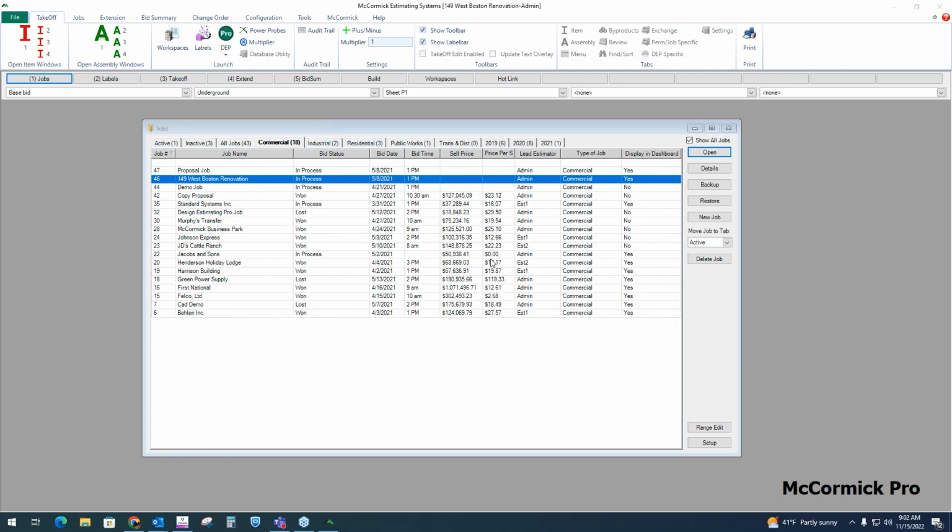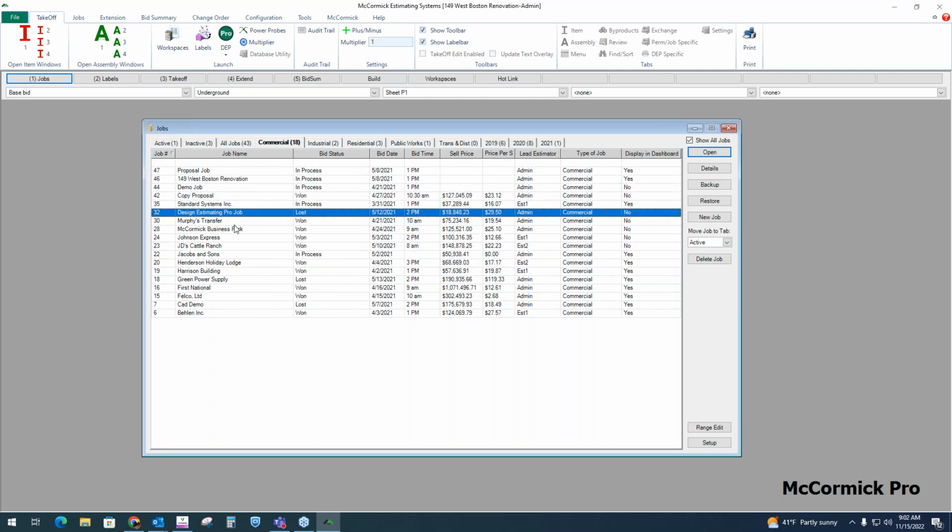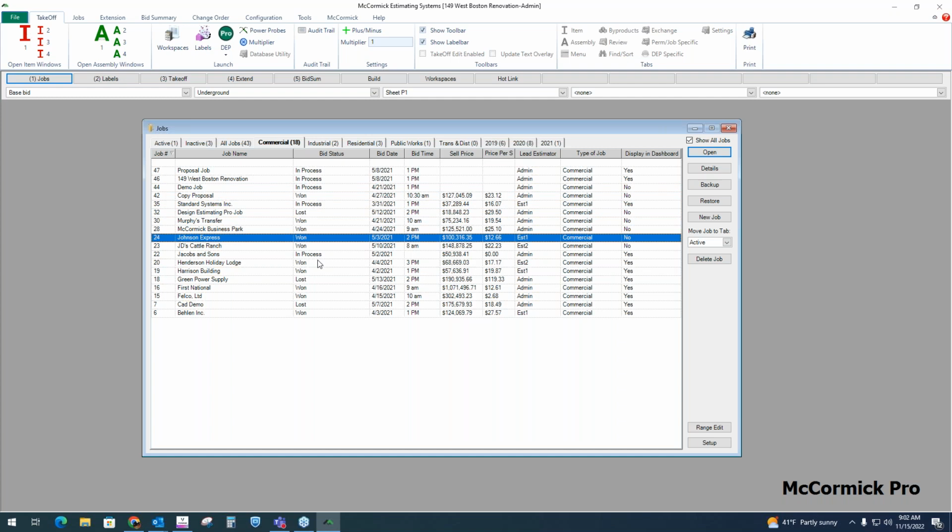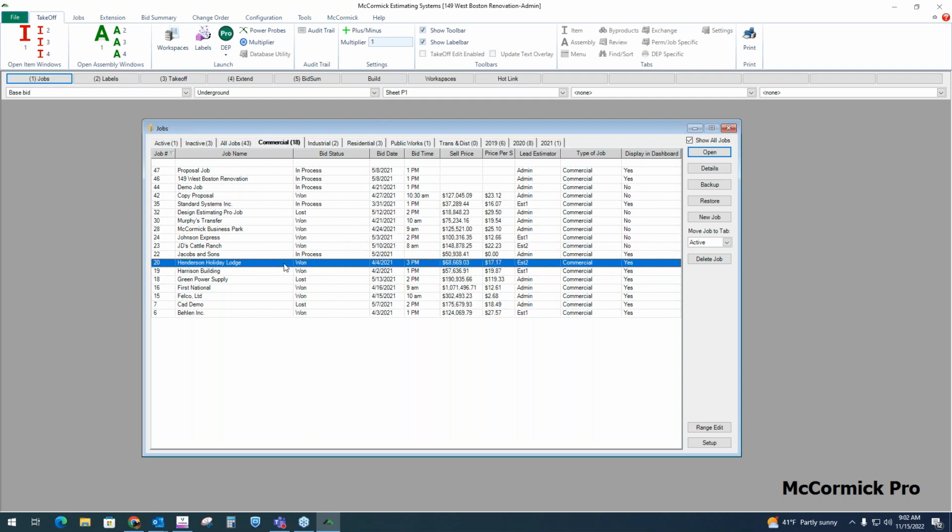So the first thing we see when we log into McCormick is all the jobs I've at least started in McCormick or completed. I can open up any job here to finish it, to review it, to make changes to it. I can open up a job and start handling change orders. Many reasons why I might come back to a job and open it up. We're typically doing that, or we're starting a new job.